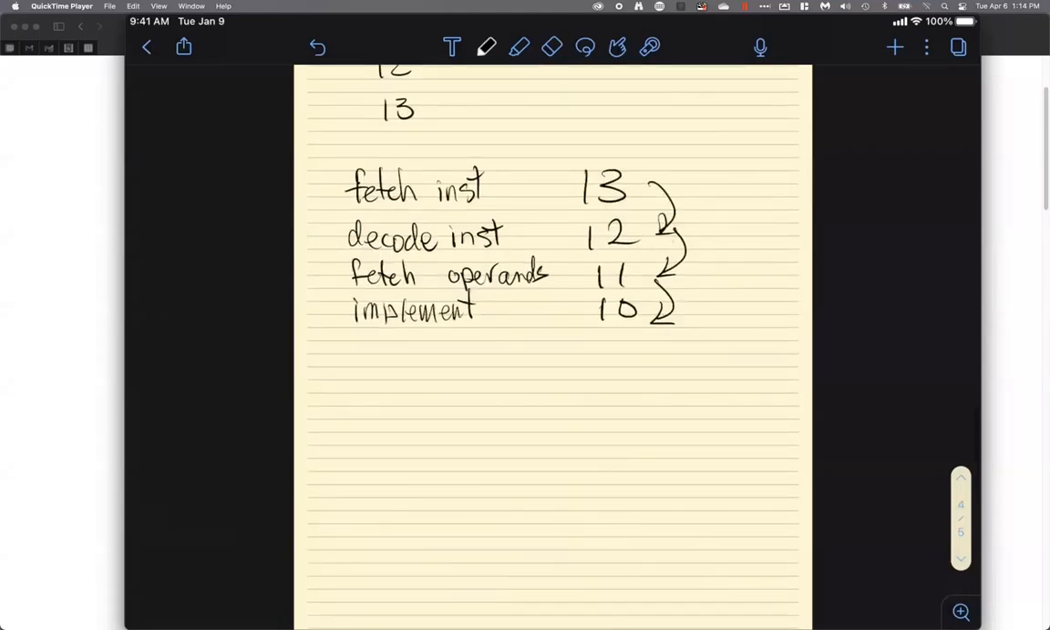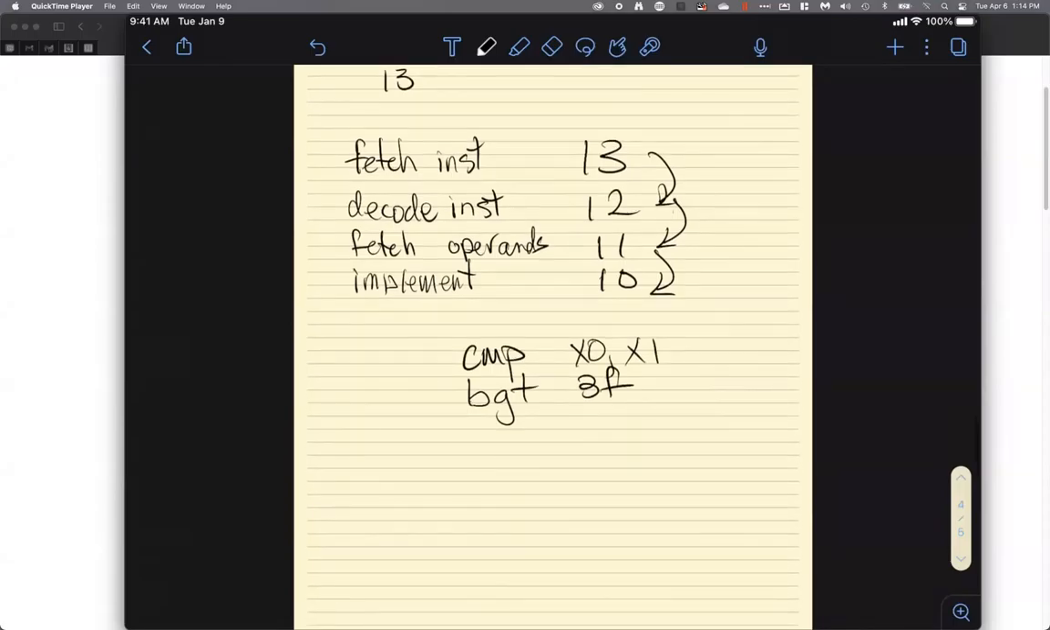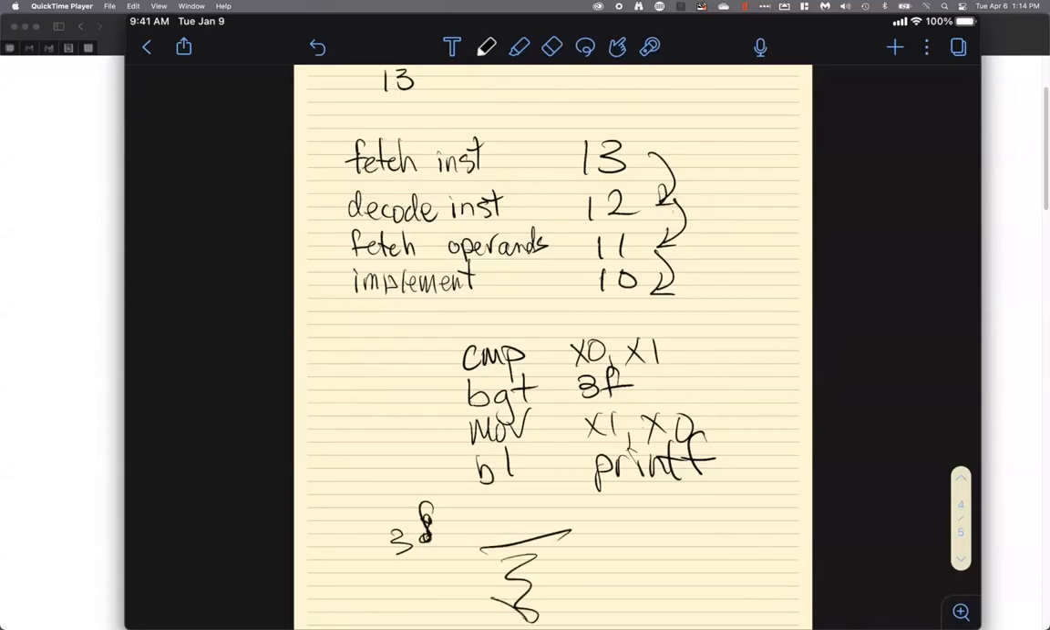So here, let's take a look at some actual instructions. Branch greater than 2, 3 forward. I'm just making it up. And then let's see, move, put the 0 and 1. And then branch to printf, who knows, right? And then here's 3, and there's more instructions. So depending upon the value of x0 and x1, either the branch is going to come down here, or the branch is going to go there. Right? Well, what do we do with our pipeline?